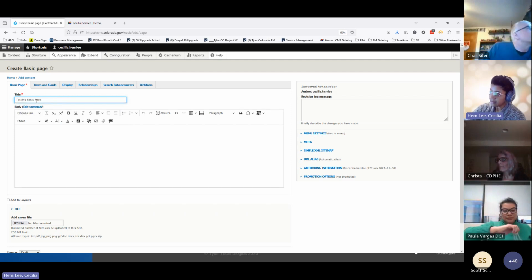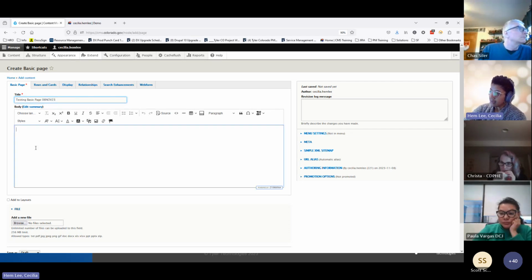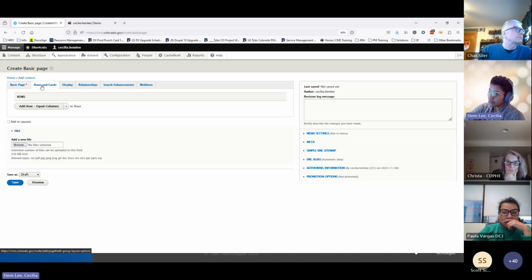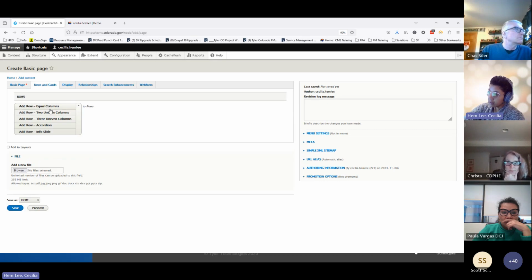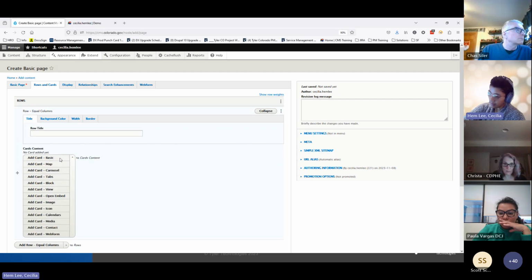And I already have done this because I do training with you guys so much. So to differentiate, how about I say 08 November 23? Okay, and then that is the only mandatory field that I have to fill in to create a basic page. The features for rows and cards are still going to be here. If we do an equal card, we can add the different types of cards that we have. These are your options here.